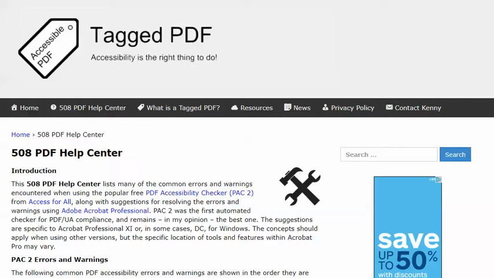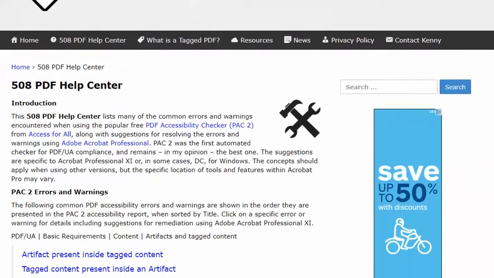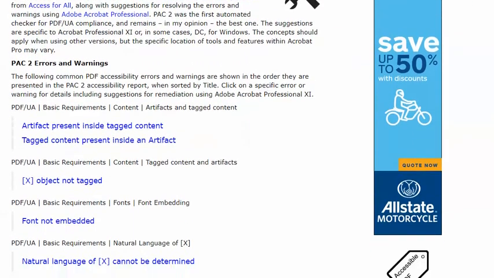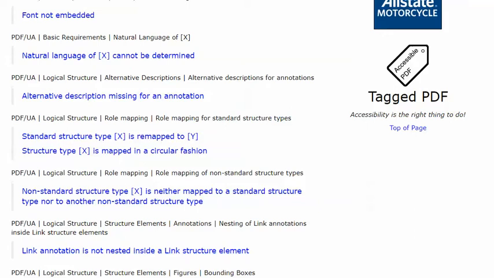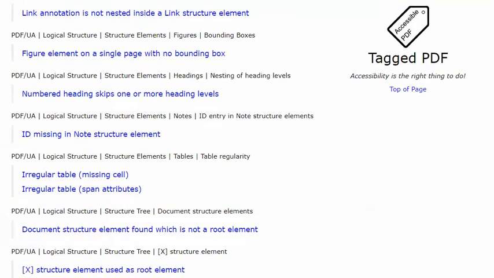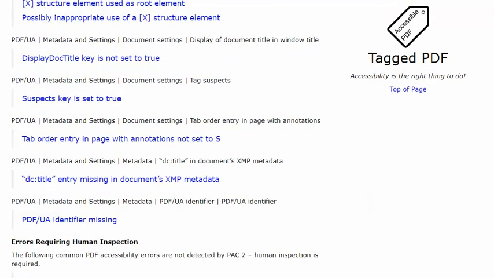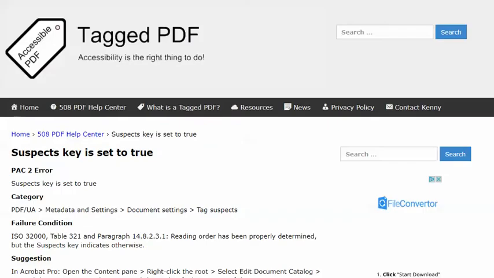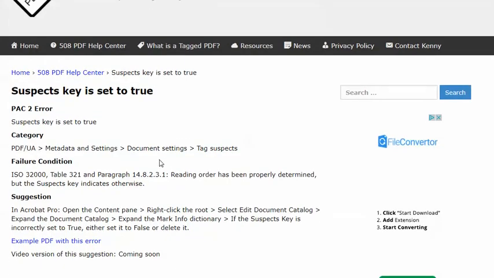In this video, I'd like to talk about another error that you might encounter when using the excellent free PDF Accessibility Checker Pack 2. And the error is this one. Suspect's key is set to true. The category of this error is metadata and settings, document settings, tag suspects.